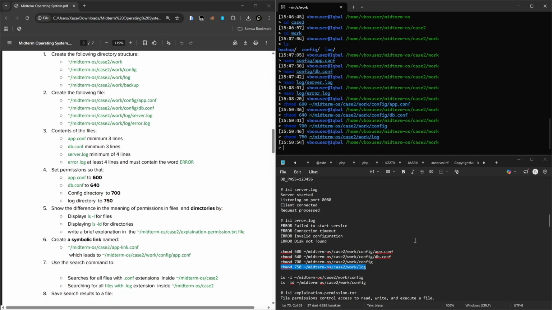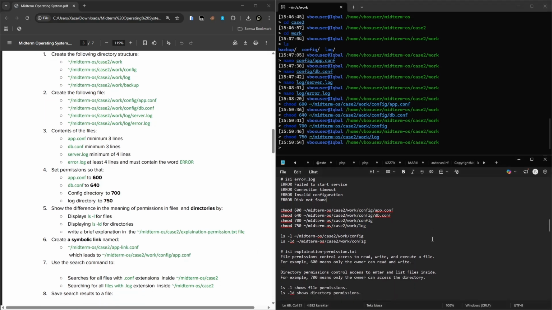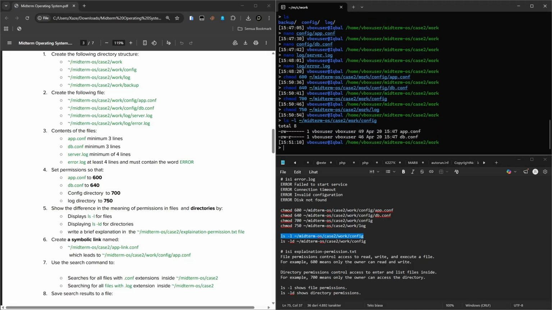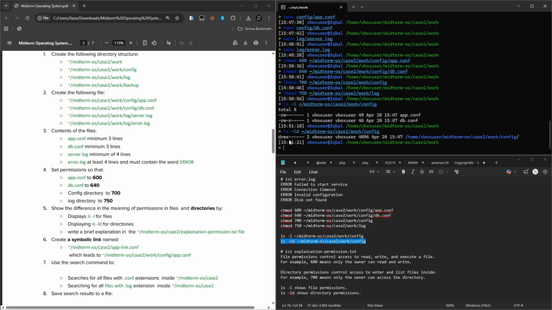Next, if this is done, then I want to display file and directory permissions. This helps to understand the difference between file access and directory access.